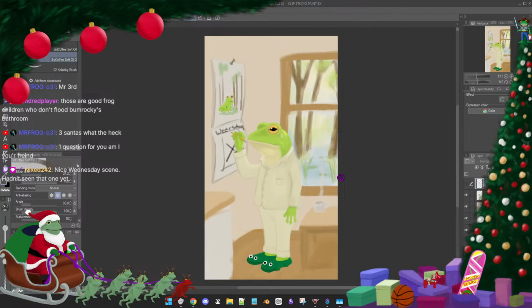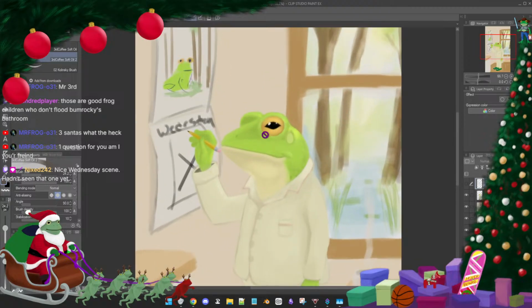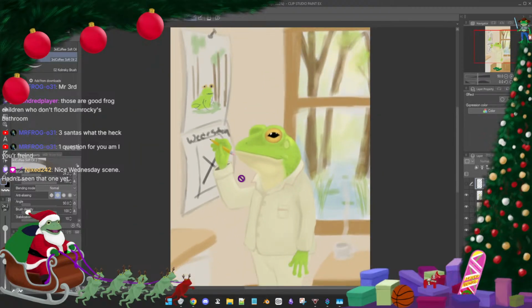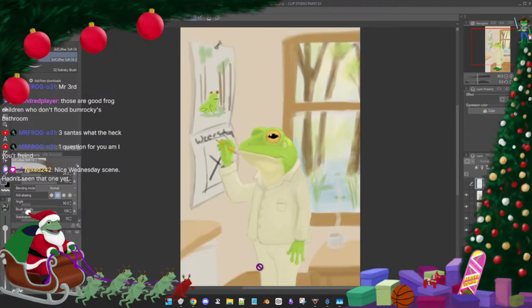Nice Wednesday scene. Hadn't seen that one yet. Yes, this is one that we started to get most of it down before I started doing the December stuff. This was what I was doing during Thanksgiving and all. We had sketches set up, and I was kind of roughing this one out. You can see I started on him first and then started rendering him out, and this is about as far as I got, and started prepping him for the shading, and then I'm going to do all this stuff later.